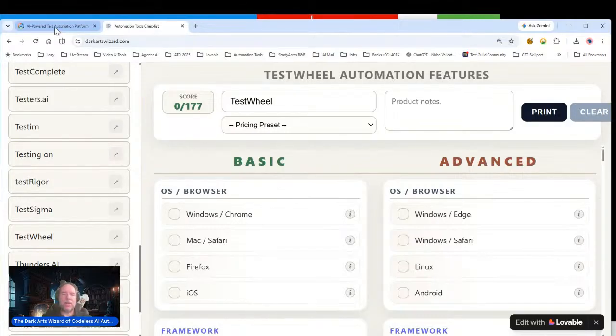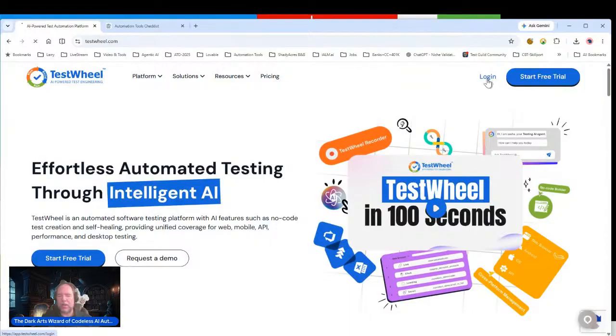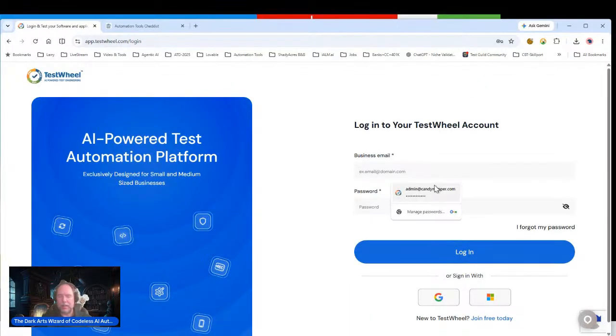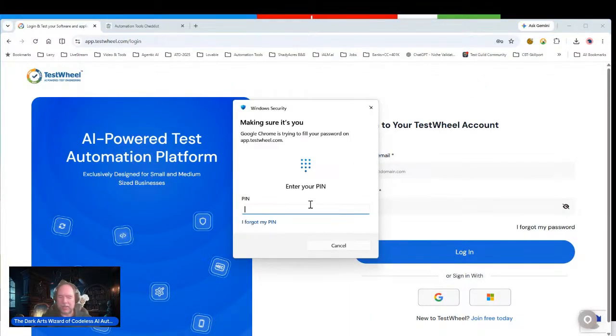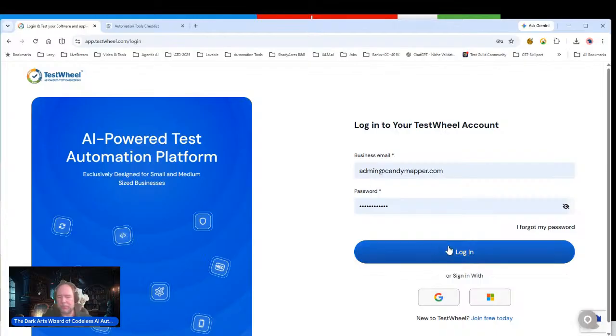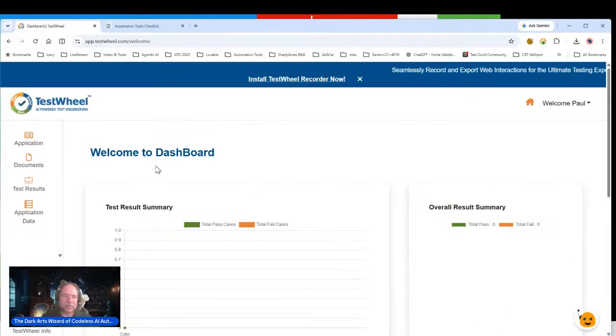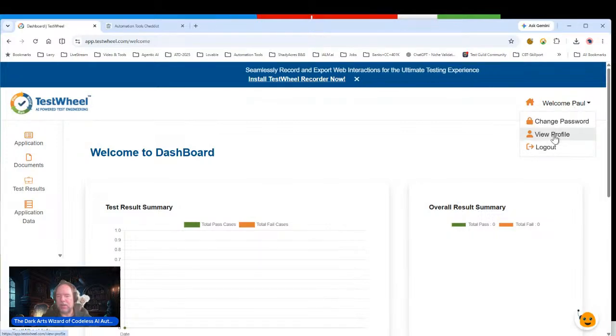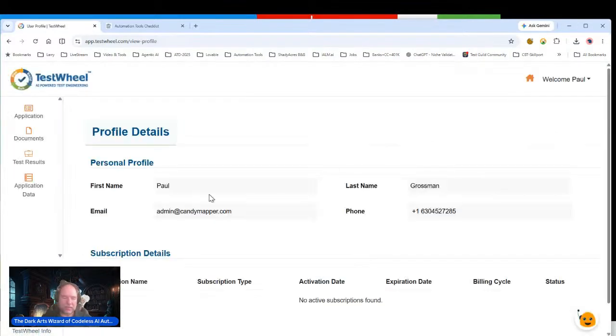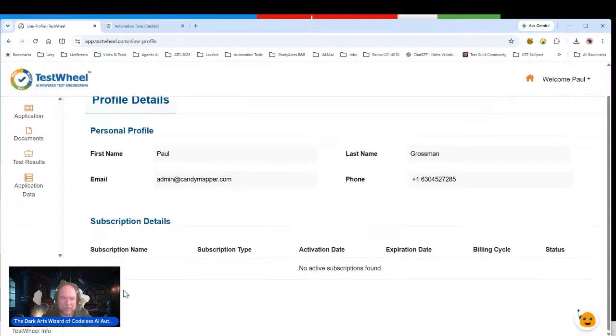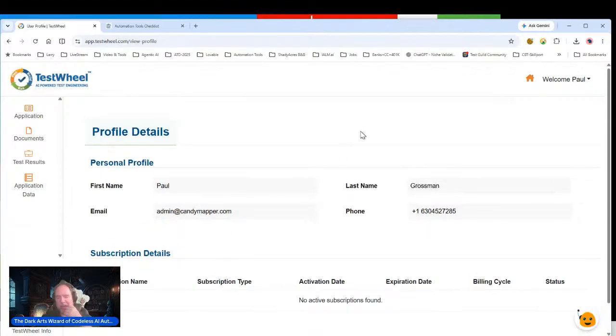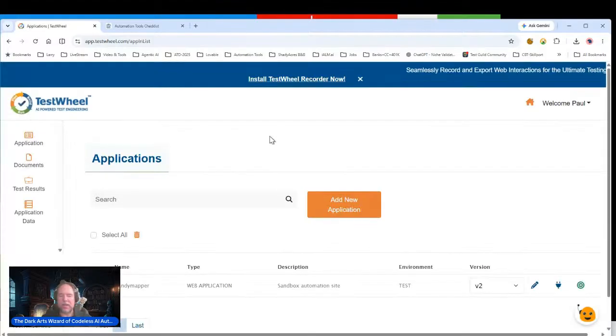So let's go back over here and log in. There is my login, admin at candymapper.com. Jump in there. Nice little welcome. I can log in, I can log out, I can view my profile. No active subscriptions as of yet, but we're all good there. So I'm going to go over to the application.